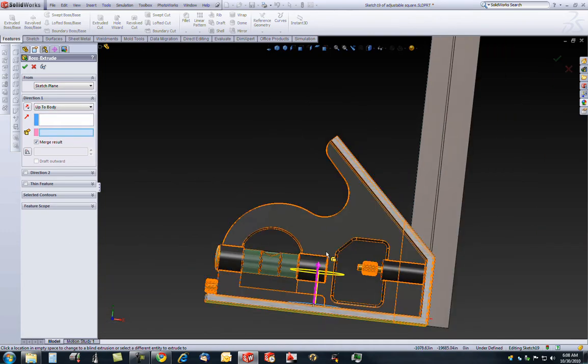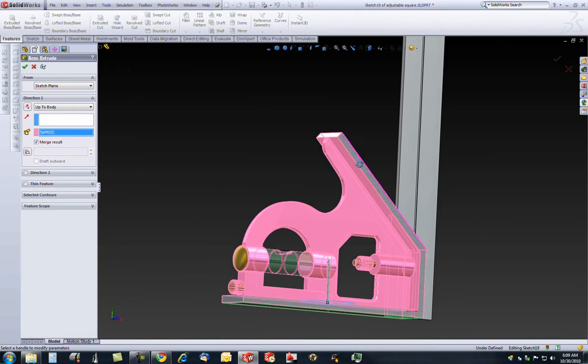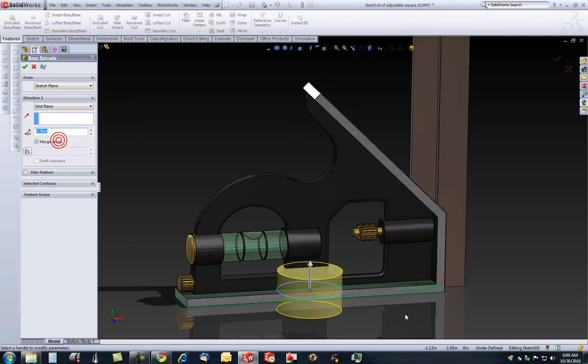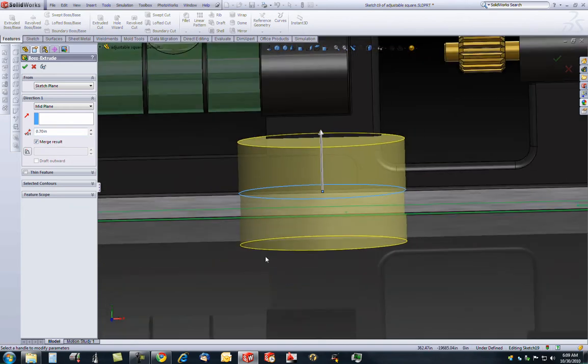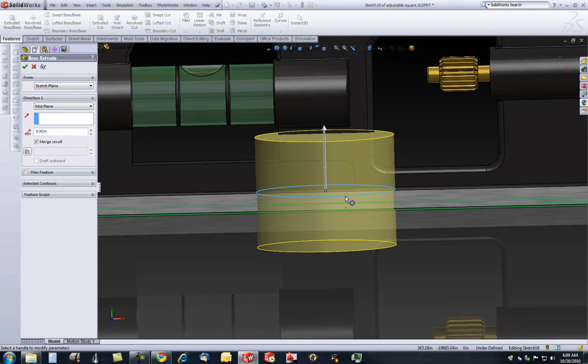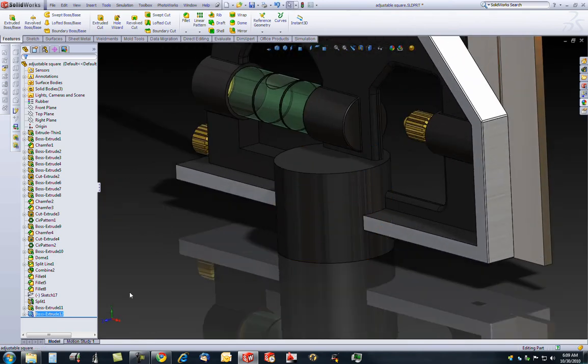Up to body. Now if you have multiple parts, let's say in an assembly, you can specify you want it to stop at whichever body. It doesn't matter. This is one body, so it's not really going to work. And then of course midplane. I think we're all familiar with that one already, and blind for that matter. But midplane will extrude it while maintaining that the sketch plane is in the dead center of it. So there's my little extrusion, which makes no sense at all.